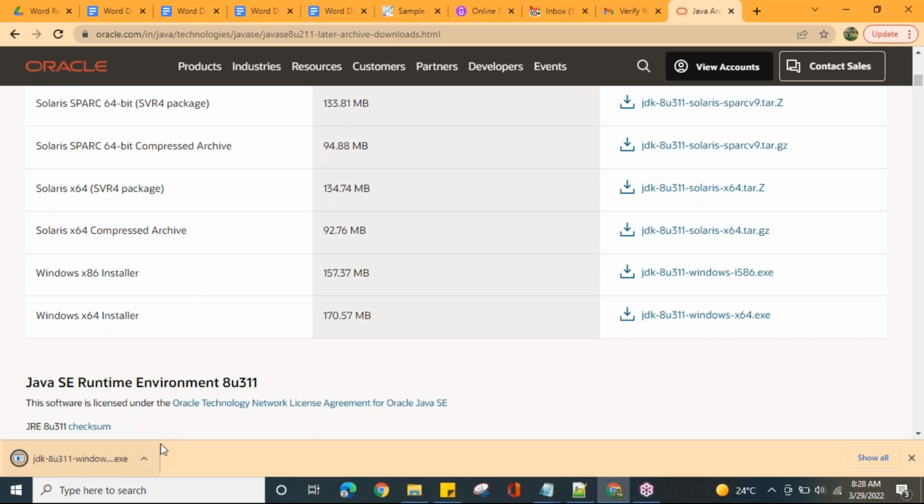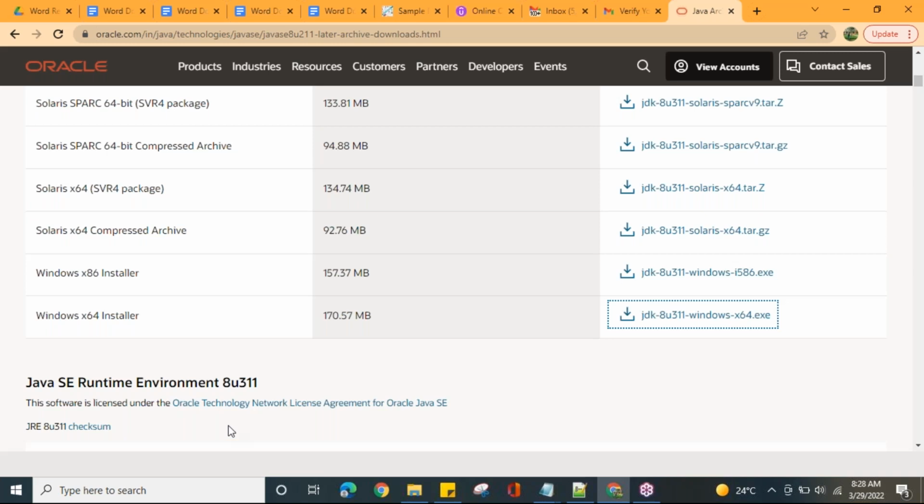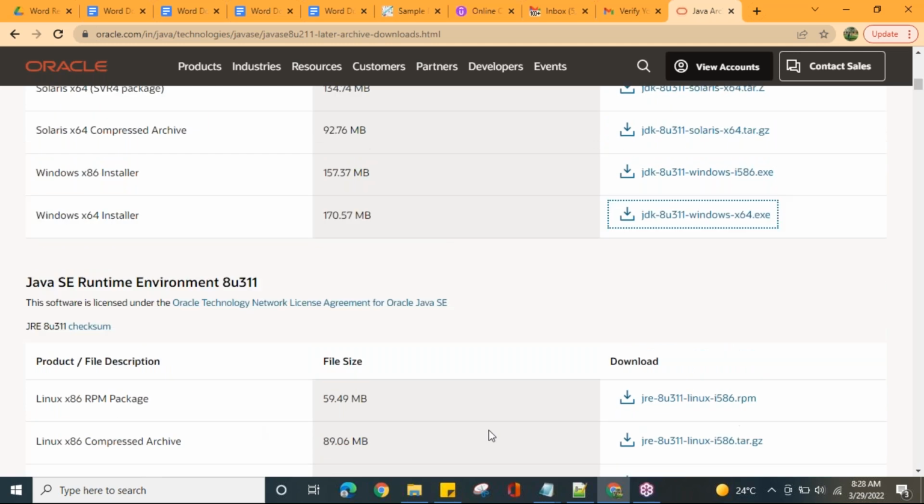Most of the people will download Java, and once they install, they say my Java is not working properly. Friends, once you download Java and try to install, two components get installed during the installation part. One is JDK, another is JRE. JDK stands for Java Development Kit. JRE stands for Java Runtime Environment.